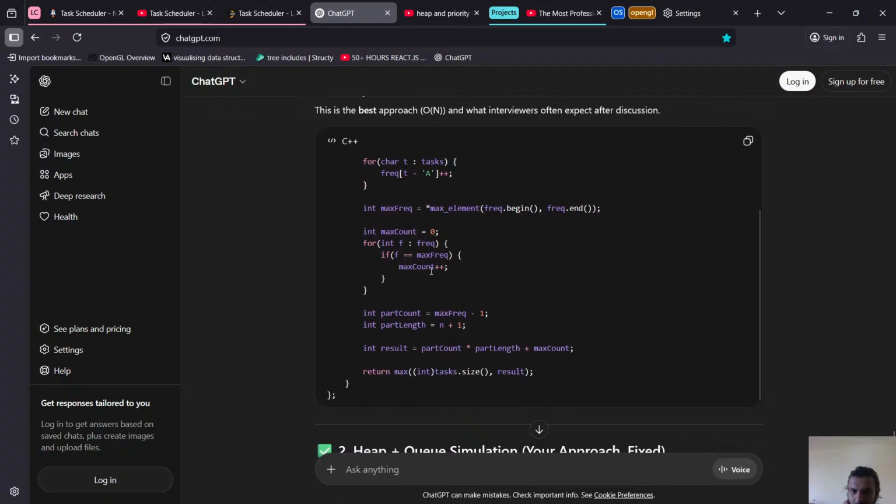So this will run twice, and we'll have a max count of 2. Max frequency minus 1: 3 minus 1 is 2. Then n plus 1, that is 2 plus 1, so 3. So 2 times 3 is 6, plus the max count, 2. So 6 plus 2 is 8. Then whatever the task size is, we return the max of task size and result.